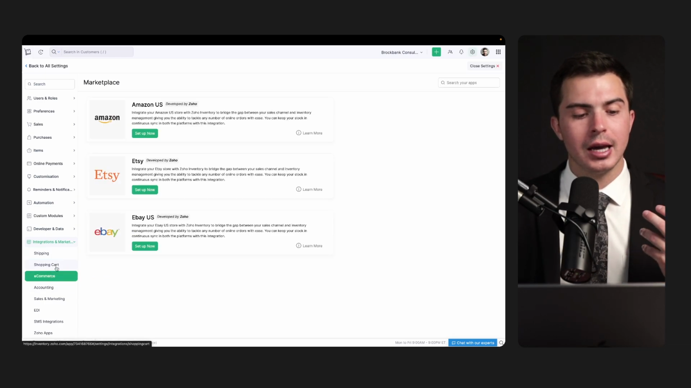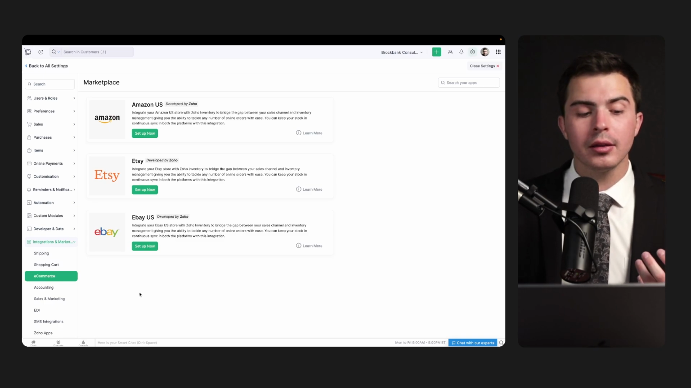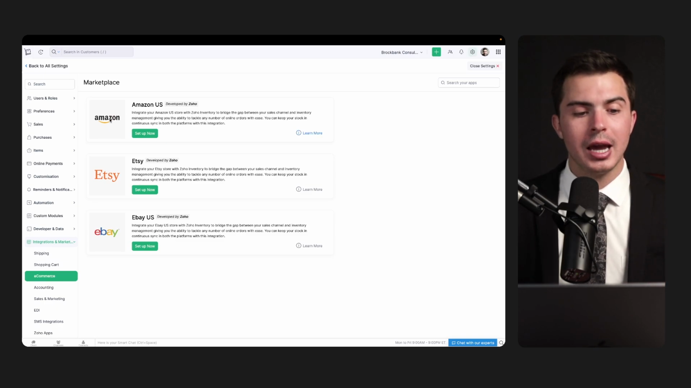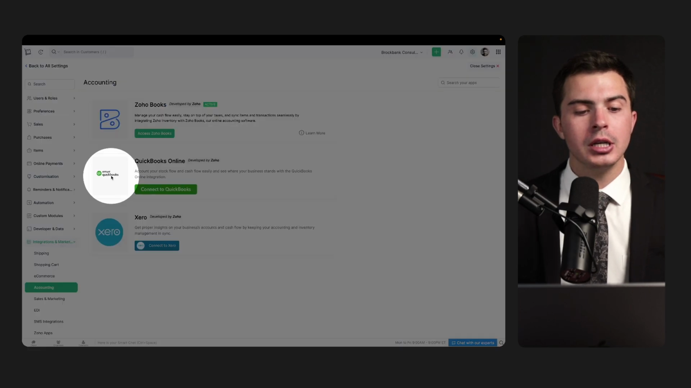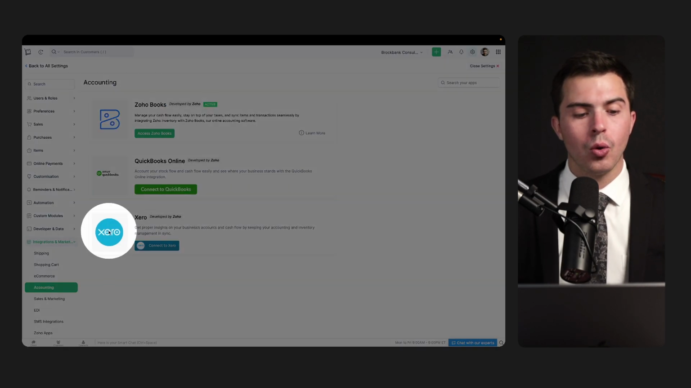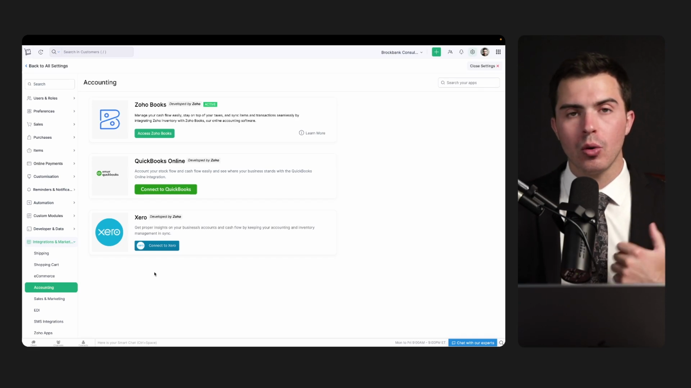Okay, so you've got different e-commerce platforms that you can integrate with. So if you don't have your own storefront and you want to use Amazon storefront, Etsy, eBay, you can integrate with those as well. Then of course, you can integrate Zoho Inventory with your accounting system, whether that be Zoho Books, QuickBooks Online, or Xero. So you're able to integrate with these, bring that information in Zoho Inventory, and then tie that with Zoho CRM as well.